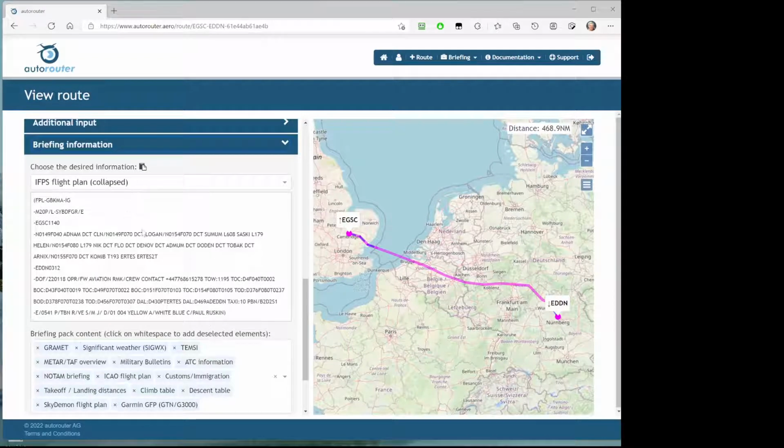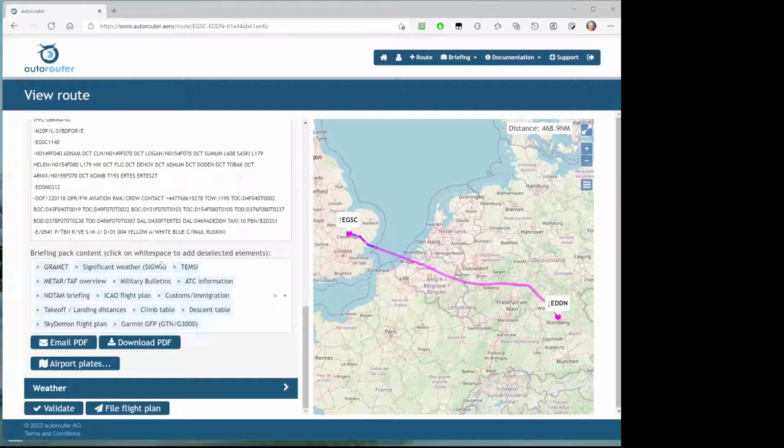So it'll give us the flight plan that it's going to produce. But down here, we've got all the things that we want it to send us about this route. And the two really important ones on this are the Skydemon flight plan here and the Garmin flight plan for a GTN. And that means that we will get flight plans emailed to us, which we can then save and load into the iPad and load into the GTN.